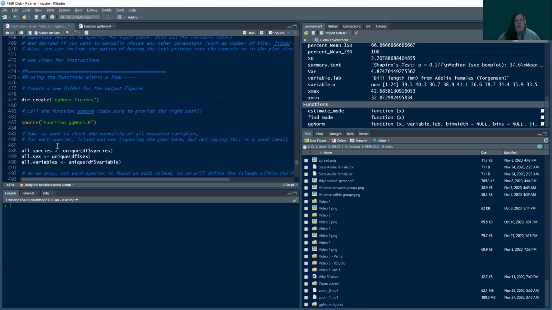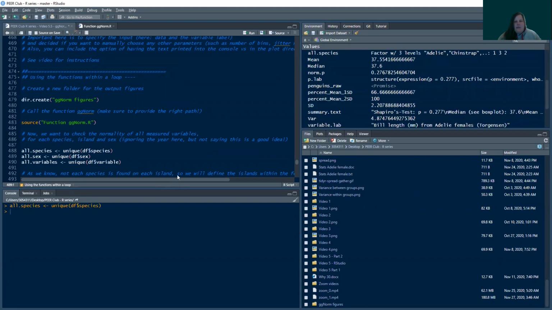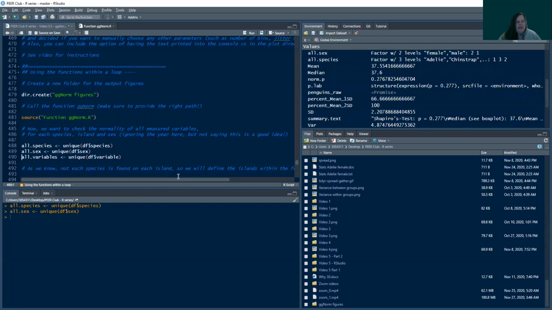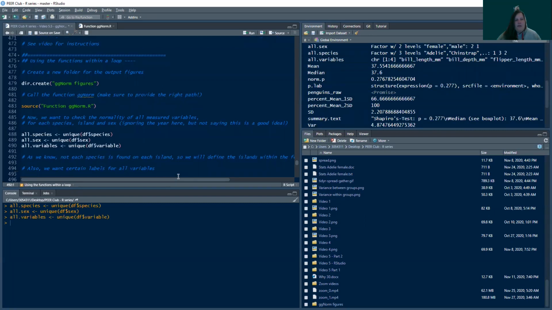And this is just one way how you could do this. I am first specifying all levels of the factors that are going to define the subsetting of my data, okay? So I want to have all species, so we're just using unique here, and then assigning this to an object called all species. And we see here that all species is Adelie, Chinstrap, and Gentoo. Then we have the sex here, and then we have the variables here. As already said, not each species is found on each of the islands. So that's why we are going to define the islands within the for loop. Again, there are different ways. You can just tell the loop to skip whenever it comes to an island where we do not have the species. Okay, but we are going to do it a little bit differently.